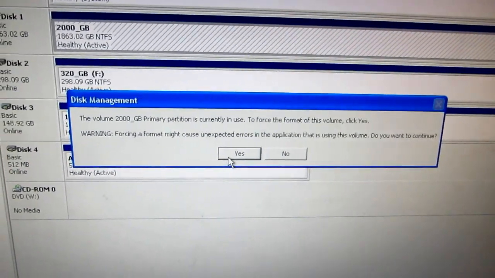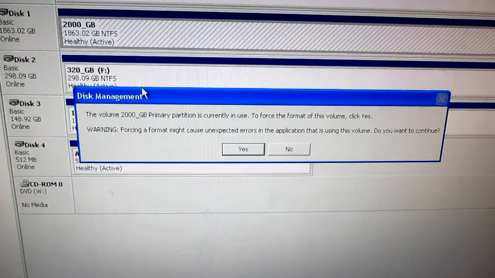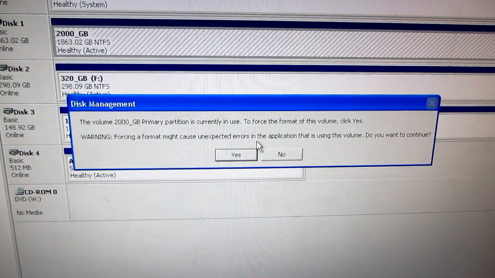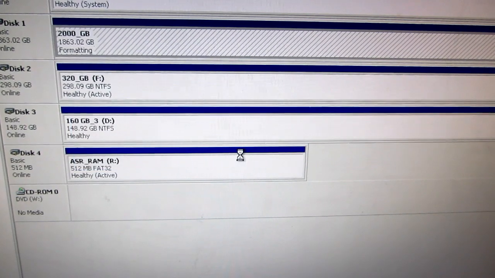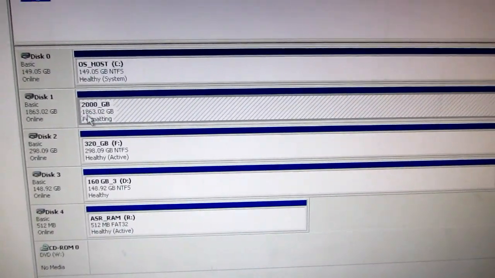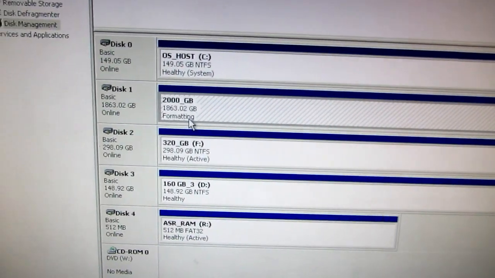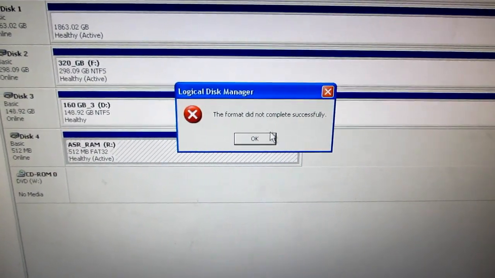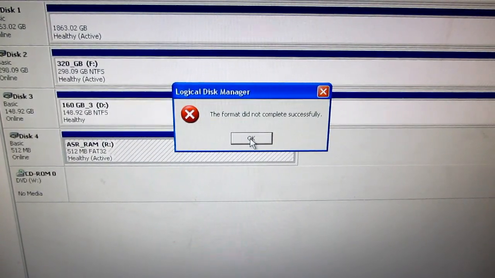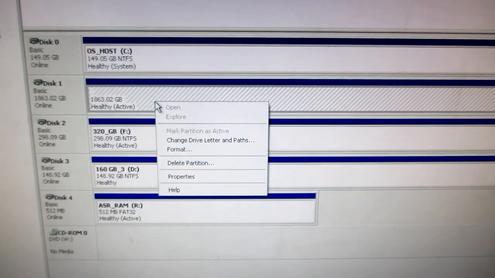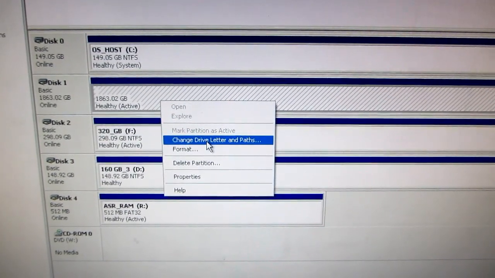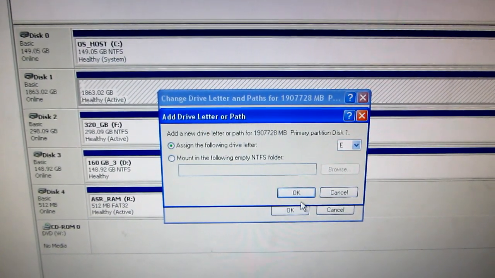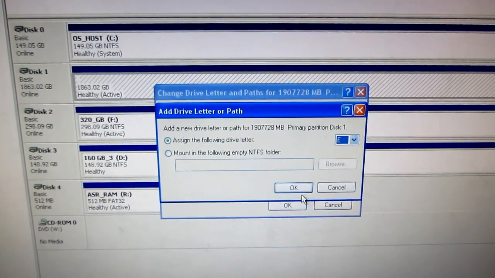So the drive is still in use, although it does not have a drive letter. Forcing a format might cause unexpected errors. Okay, let's click yes. And this time it says it's formatting it. Okay, so the format did not complete successfully. That's interesting. Okay, let's change the drive letter and path. Let's add the letter E.